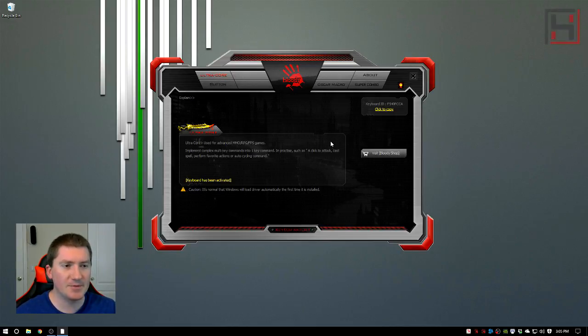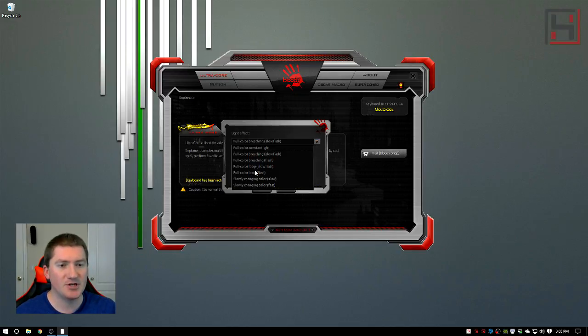The first thing I'm going to show you on this page, or really the only thing I'm going to show you on this page, is just this little light bulb up here. If you click the little light bulb, you can change some of your light effects on your keyboard. You do want to make sure that you know, because some keyboards have certain light effects and other keyboards don't.